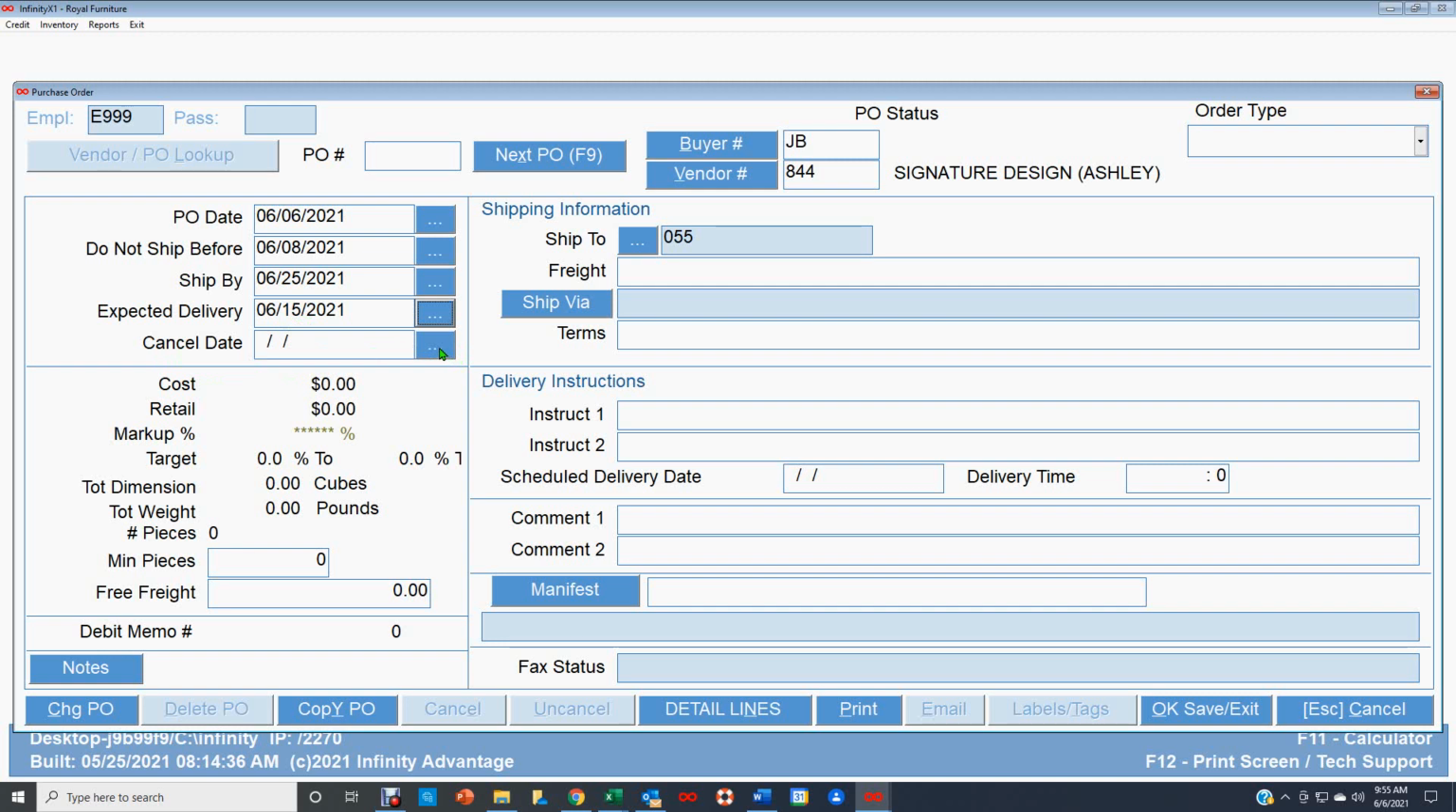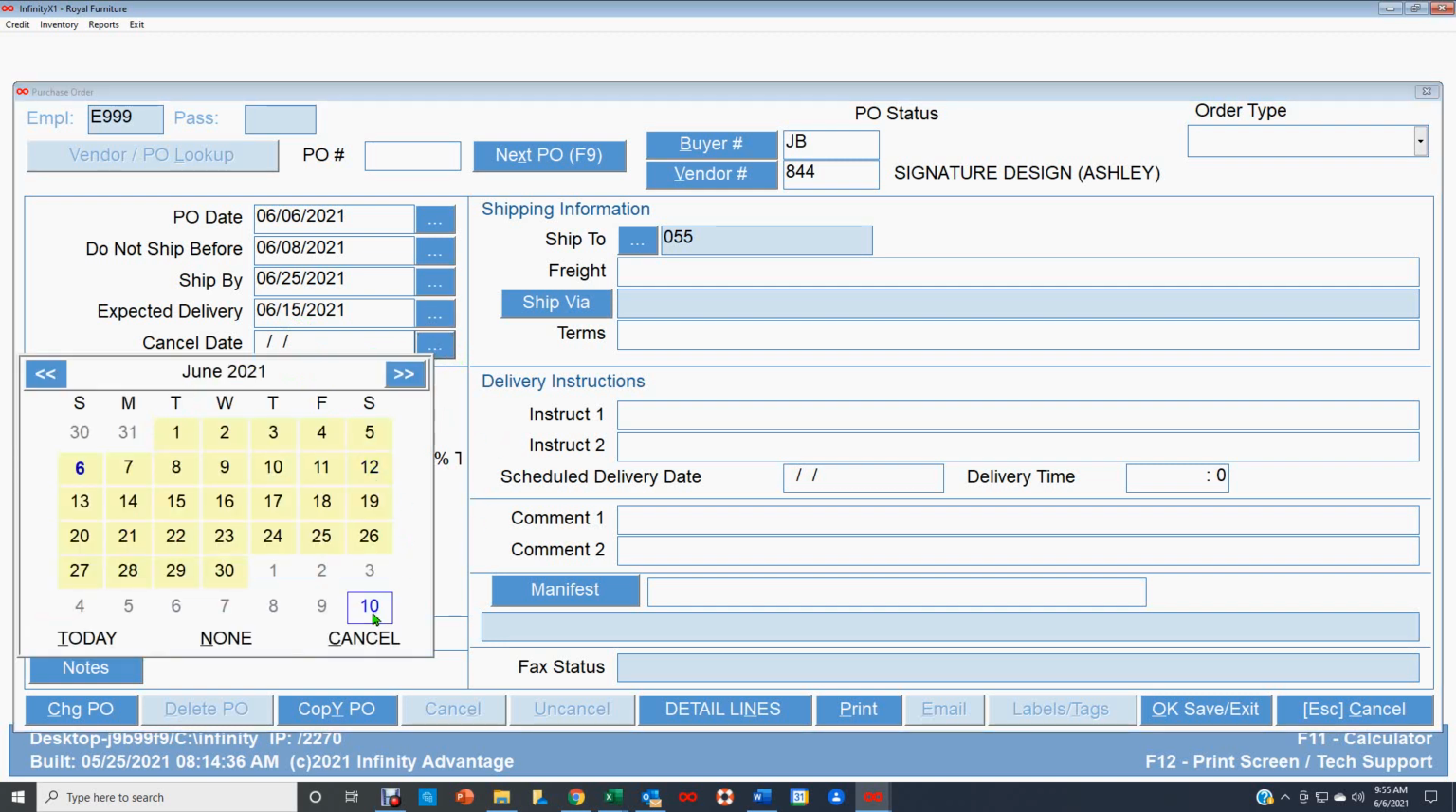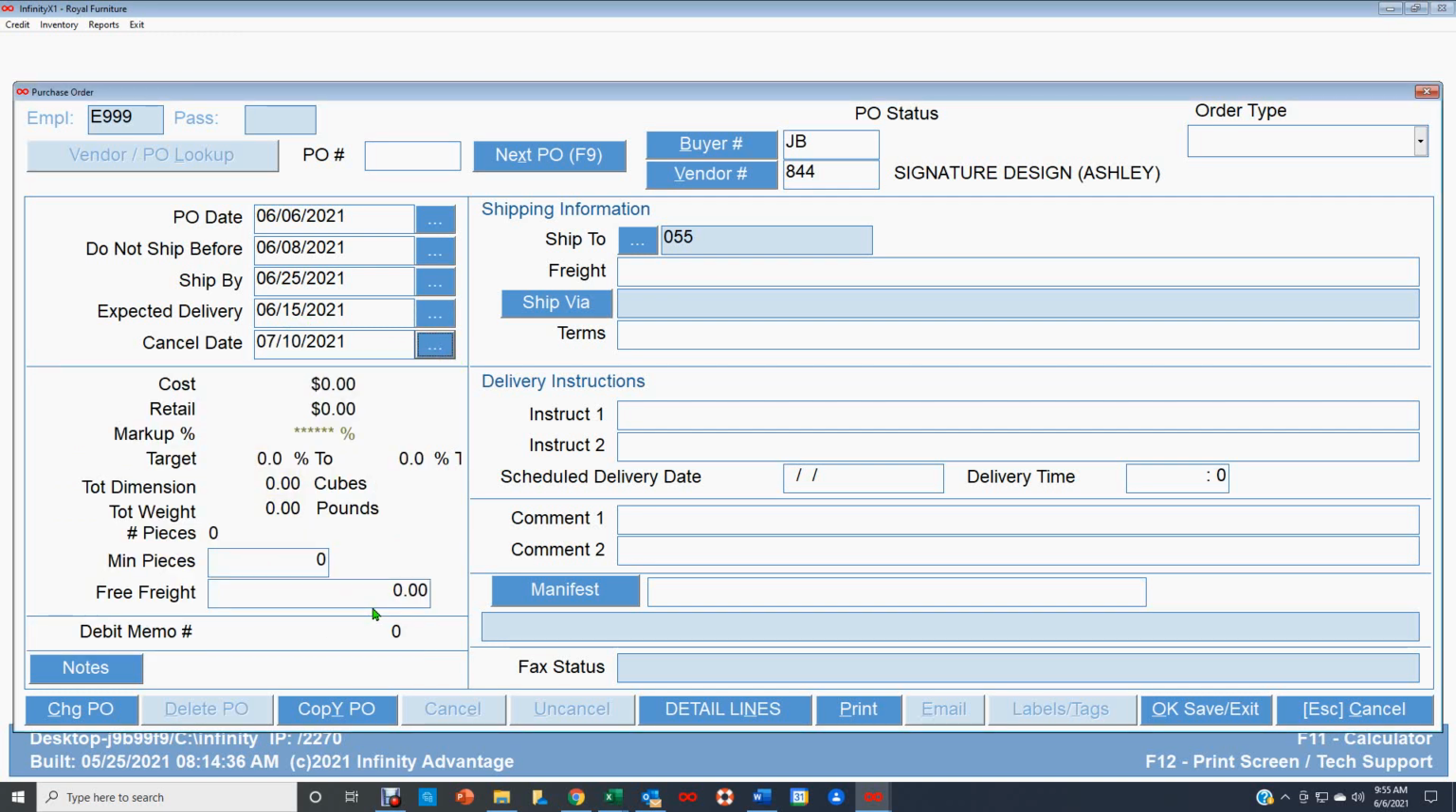And then we're going to put a cancellation date in there. Let's say if we don't receive things by July 10th, to go ahead and cancel this purchase order. Now, even if it does get canceled and the vendor shows up a week after the cancellation date, it can always be reversed. So don't worry about that, but at least it'll make the warehouse make a call just to make sure that you still want that product. Okay?